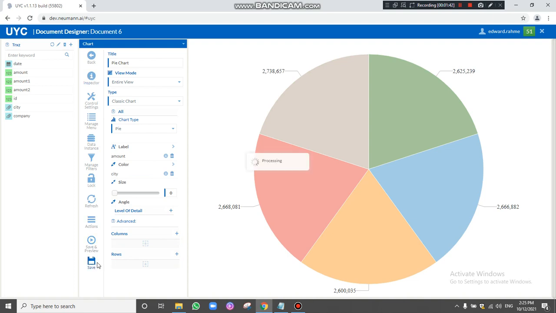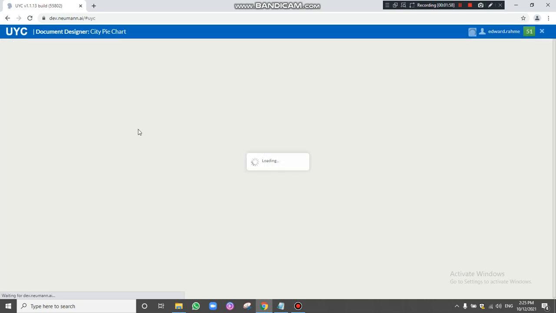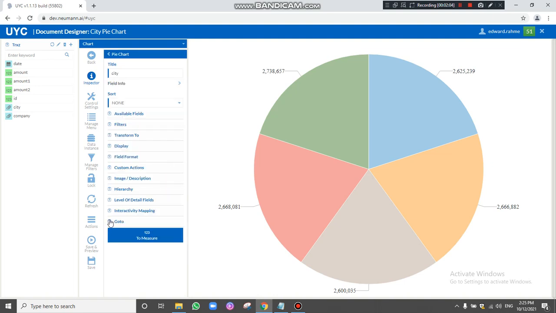Now we save it as pie chart or city pie chart. Save. Now we use the inspector of city. We go to the menu GOTO. We use the click add.